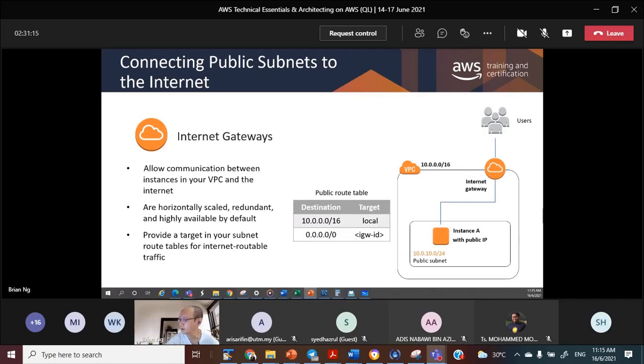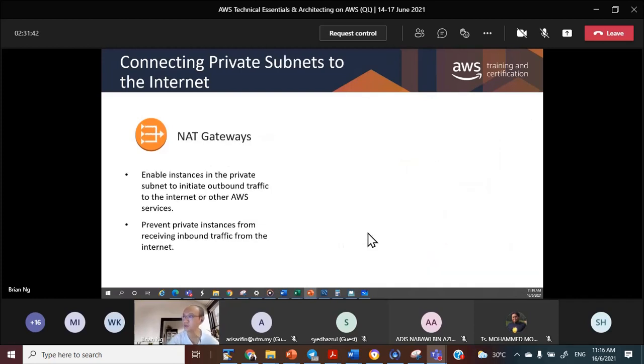For example, you can see here I have one EC2 in the public subnet. Why do I say this is the public subnet? Because I associated this subnet with the public route table, whereby this route table has the default route pointing to the IGW, which is the internet gateway. That's why we call this a public subnet. It must be put inside a route table that has an association with the internet gateway.